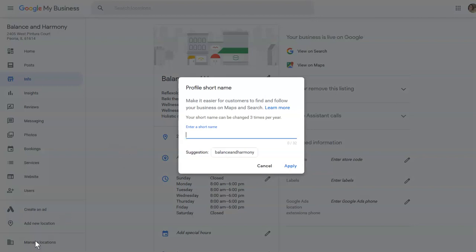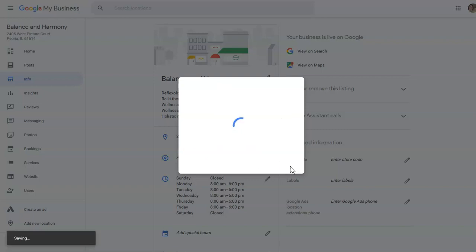Again, everything that Google wants you to do, just do it, because if you make Google happy, you're more likely to show up better in ranking. So Google is saying that we should have a profile short name that will make it easier for the customers to find us. And they've given us a suggestion, which is exactly the business's name. So I'm just going to click that and apply it.